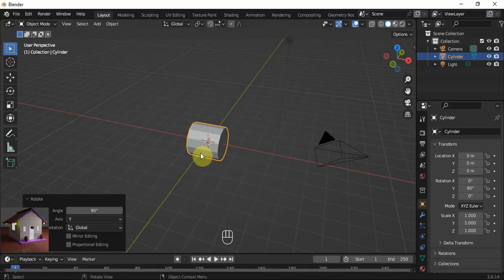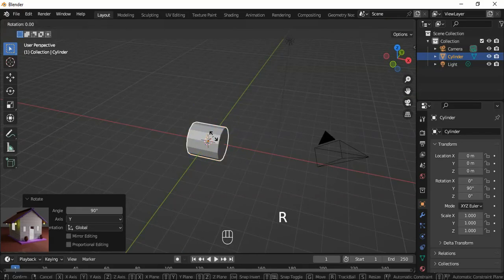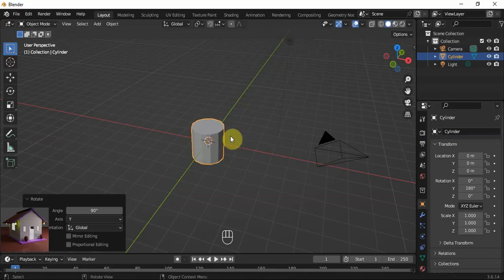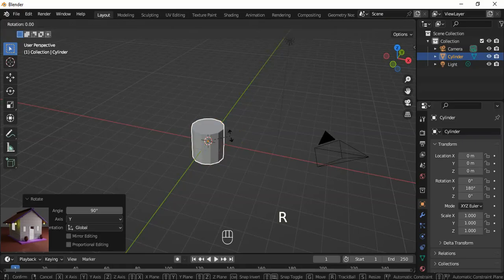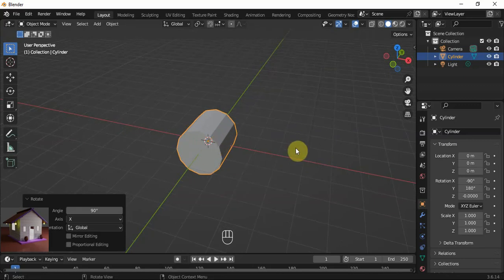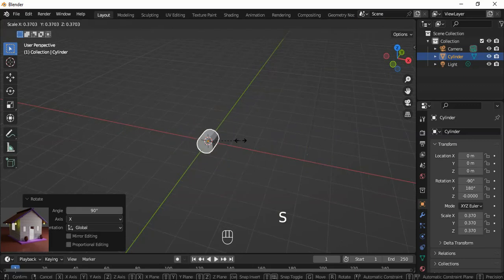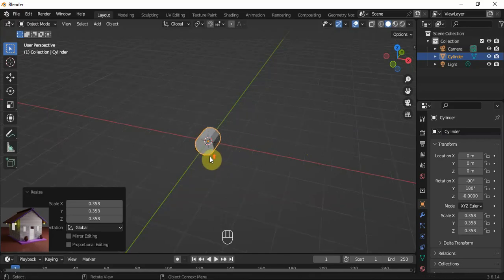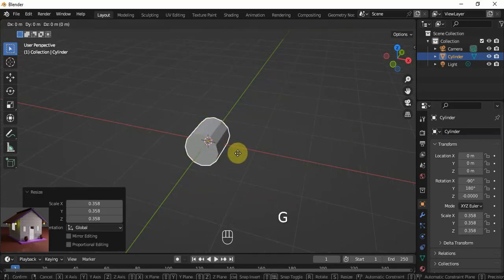Let me rotate it in the y-axis, then now rotate in the x-axis so that I can have it from that side. I want to make sure that it is a little bit smaller so that it will not be too big. And I have this, so let me bring it up.